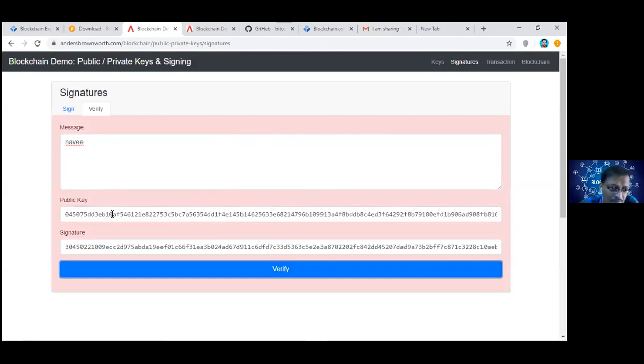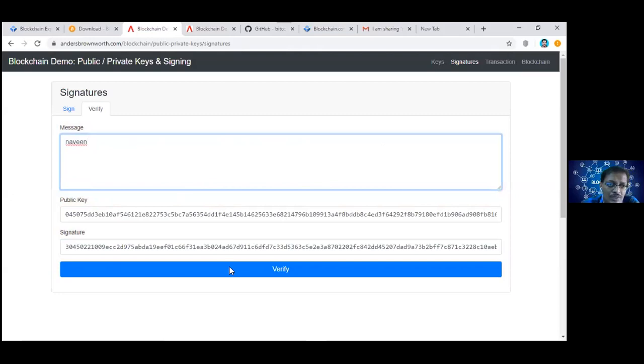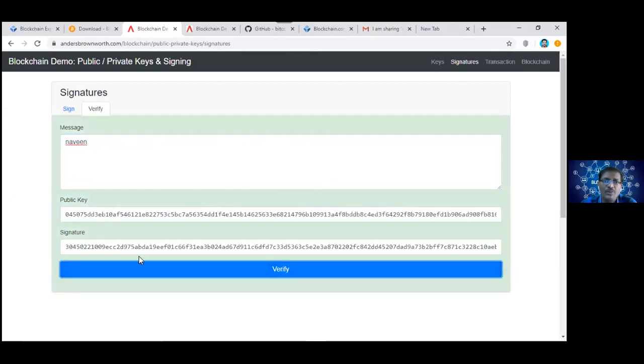Similarly, if you change the public key, we get the same colored window. If you change the signature also, it says it's wrong. So you can see, when I say Naveen and when I say verify, it's a blue window, successful. Verification is successful because the message is not altered, the public key is good enough, and the signature is also not altered. Okay. So you can try this part.